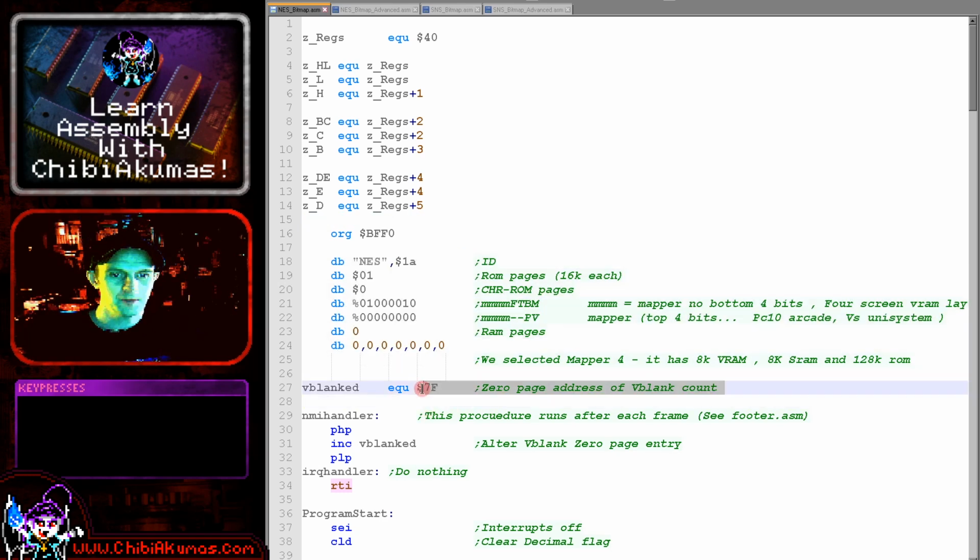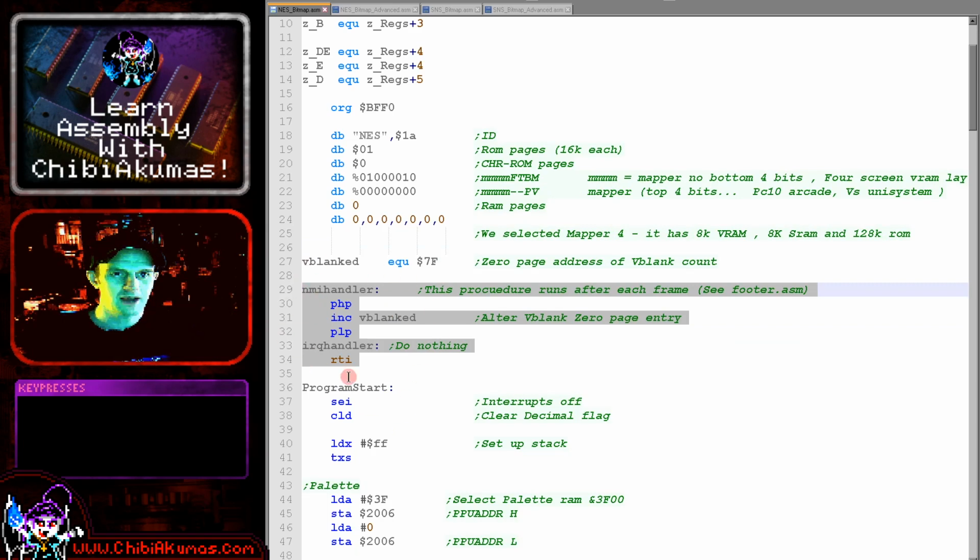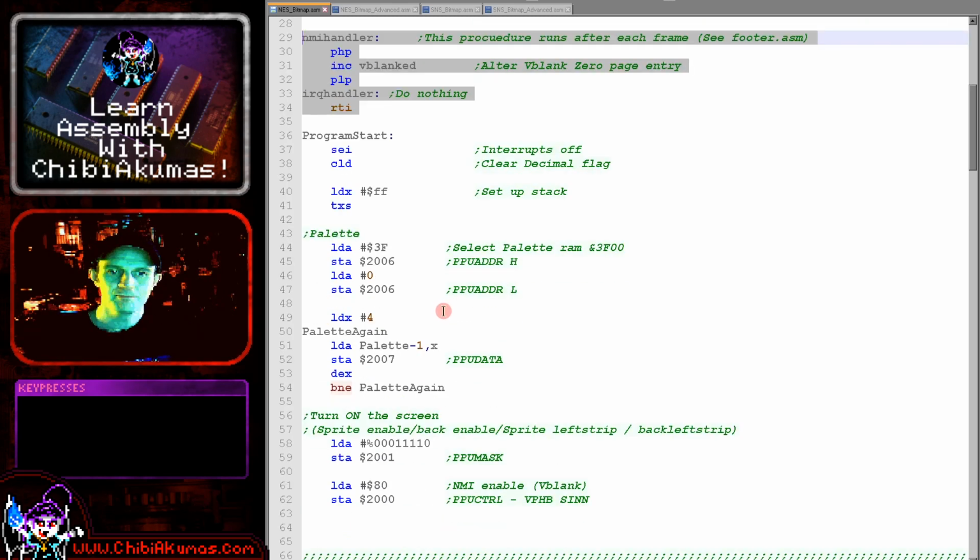We're defining a zero page entry for the vblank event, and we're defining an interrupt handler which will note that vblank has occurred, because that's something we need to do. We can't write to VRAM outside of vblank, so we need to be able to check that vblank has just happened for this simple example.